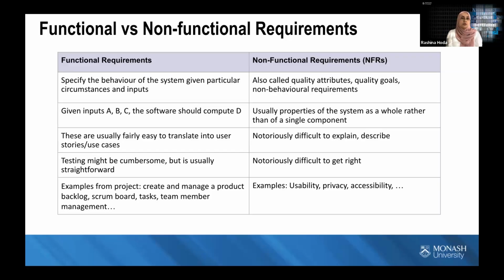Okay, so functional requirements are easy to describe in some sense, because you can say things like, if A, B, and C happen or are provided as inputs, the software should compute or do D. That's an easier way to describe what you want out of it. Non-functional requirements, on the other hand, are actually quite difficult to explain and describe. And we will see in a minute what that looks like.